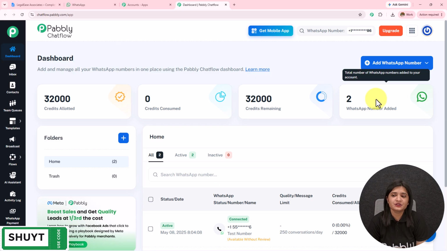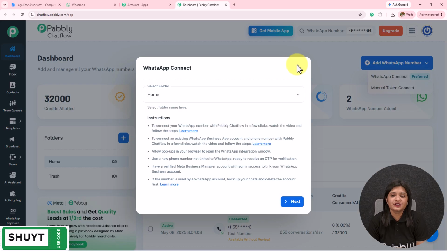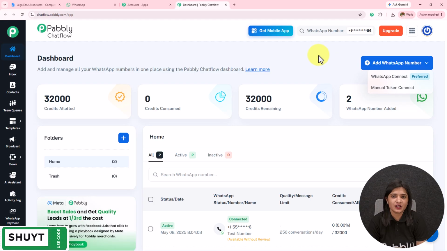To add your WhatsApp number to your Pabbly Chatflow account, simply click on this add WhatsApp number. Click on this WhatsApp connect, which is the preferred method, or you can also use a manual token to connect your WhatsApp to your Pabbly Chatflow. If you want the step-by-step process, the detailed video is given in the description. You can check that out.